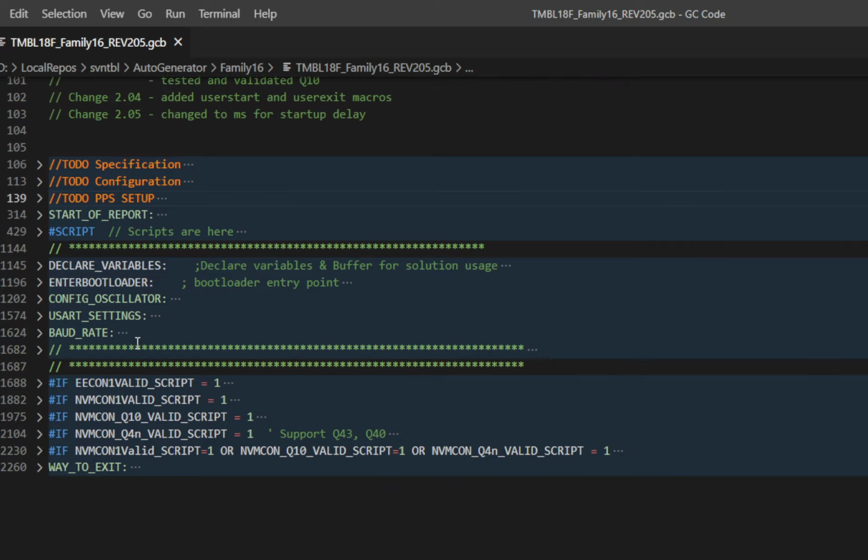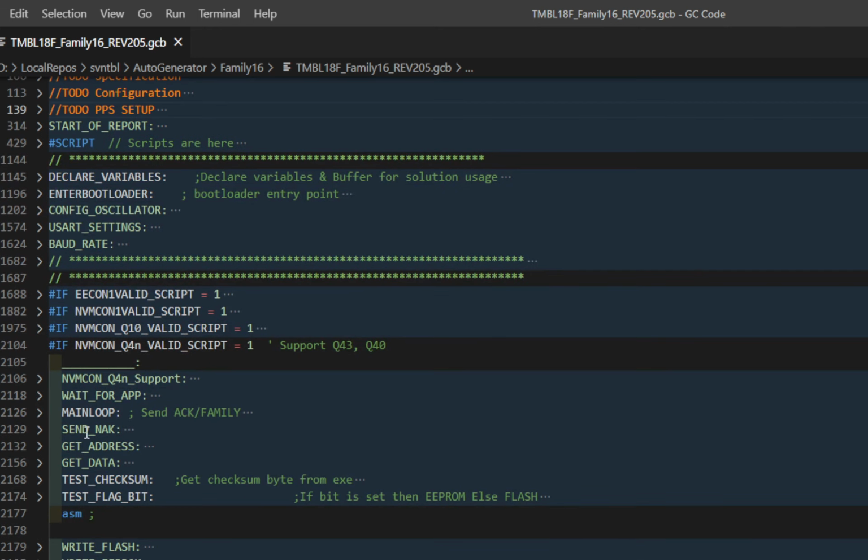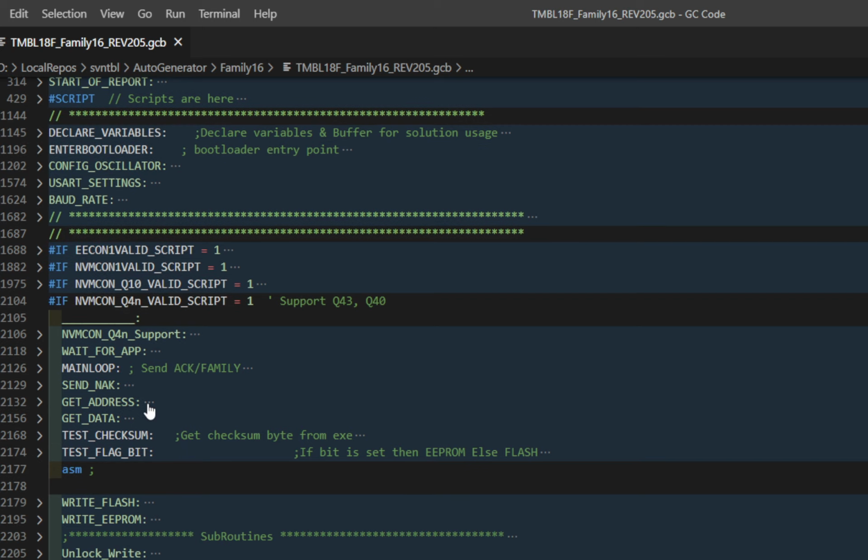Then the rest of this is just a mass of assembler. Okay, but it's all used inside of the GC Basic framework. So if I look at the type of code that's in here, it will have things like this. For this particular chip, it will say wait for the application to start. That's the PC application. Send that a NAC. Should really be a NAC.